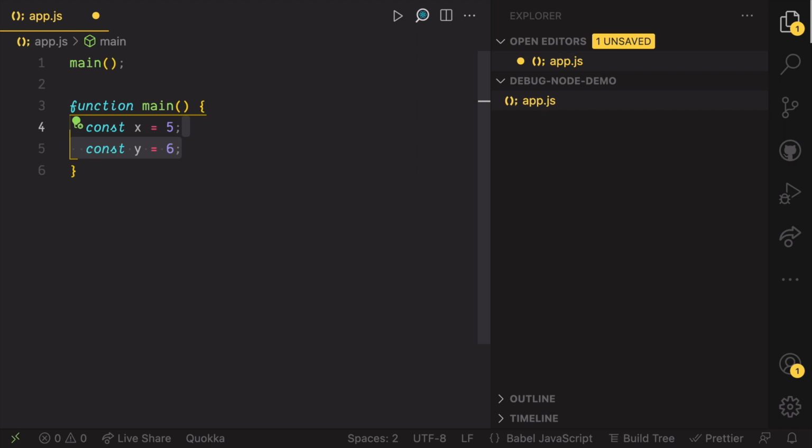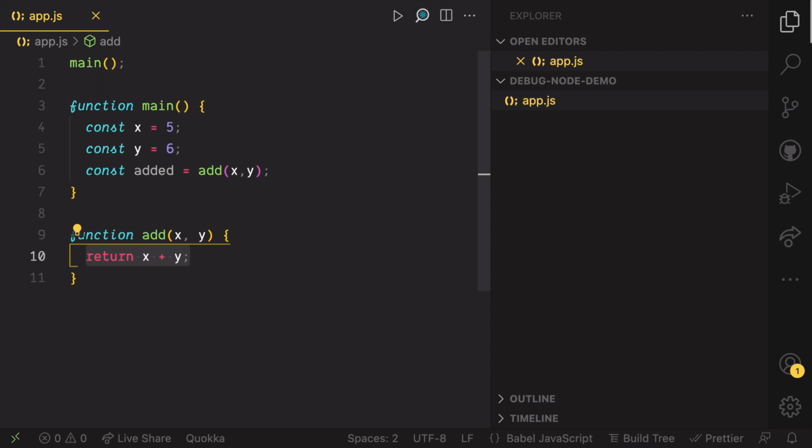I'm also going to call an add function so we can set ourselves up for debugging call stacks and closures. To finish up with creating a sample project, I'm going to add the body of the add function.